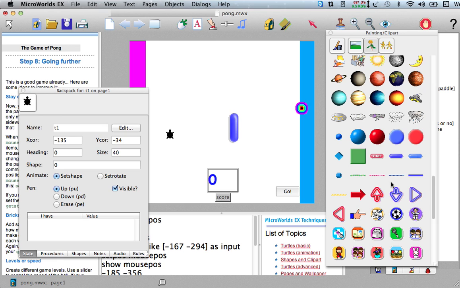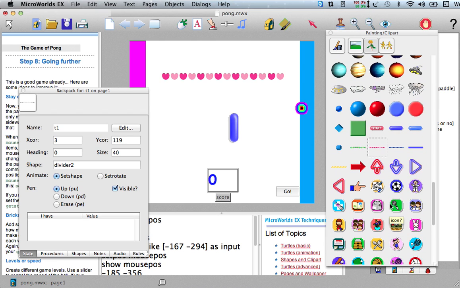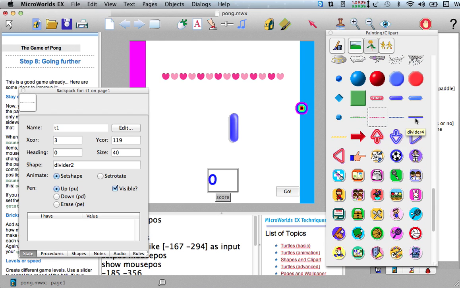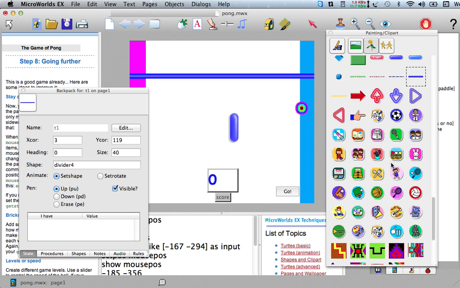So what about for a brick? What are these things? They've got these dividers. Oh! They're all a bunch of hearts. That's not what I was thinking. Let's see. What about... What's this one look like? Just a straight line. We could flip that, but that's really more long and skinny than I was thinking.